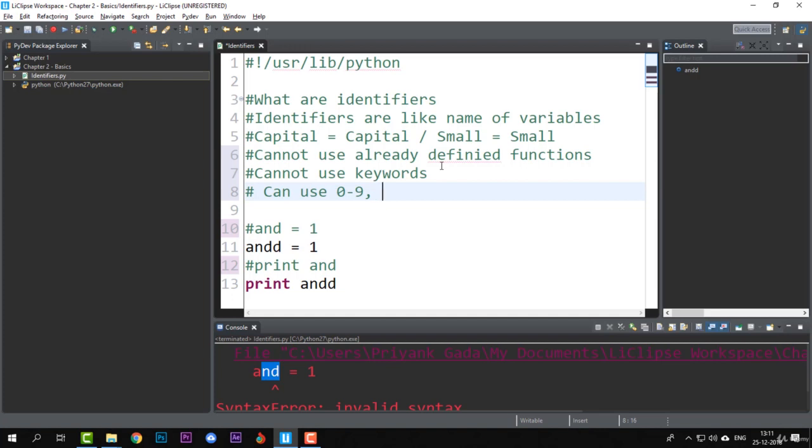And if we talk about what all things you can use as an identifier or as a variable, you can use all of these characters, the numbers and stuff, but I would avoid numbers. You can actually use lowercase and uppercase. So that's all for this video.